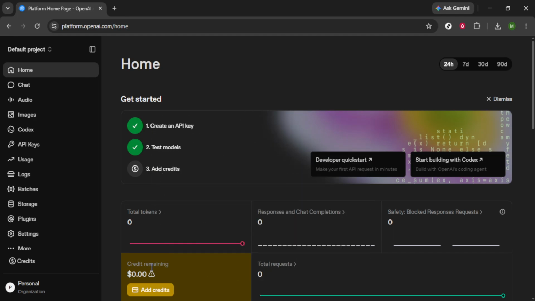Now, let's dive right in. If you're interested in harnessing the power of OpenAI's technology, getting your hands on an API key is the first step. So, whether you're a developer looking to integrate ChatGPT into your applications, or you simply want to experiment with its functionalities, I'll guide you through the process step by step.